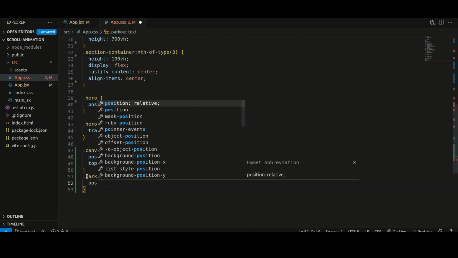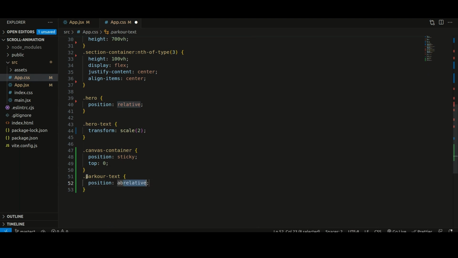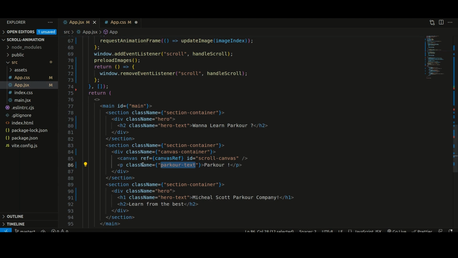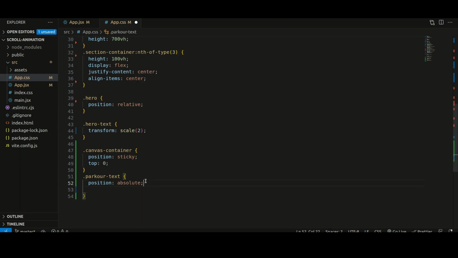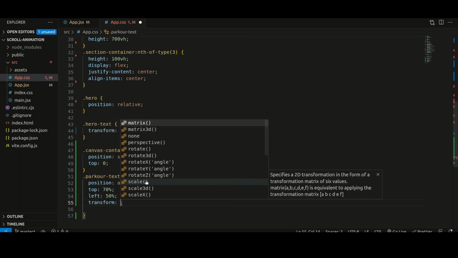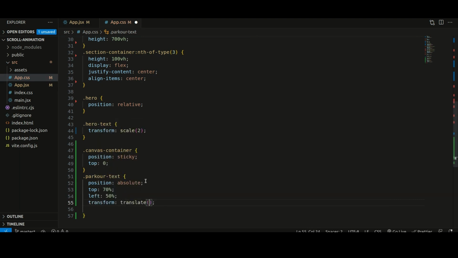I want this to be position absolute, so that it comes in the bottom of the canvas. So we have the canvas container, and it's inside the canvas container which has a position sticky, so absolute should work. And I'll give it a top of maybe 70%, so that it comes not at the center but at the bottom. Left I'll give as 50% because I want it to be centered horizontally. I'll do a transform translate to move it. I'll give it 50 minus 50% respectively. Let's see how that looks.